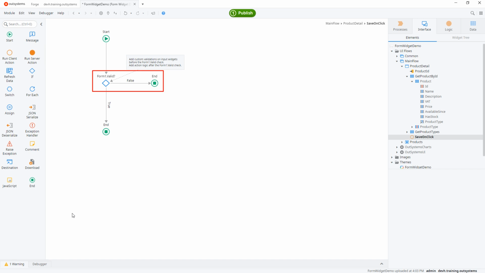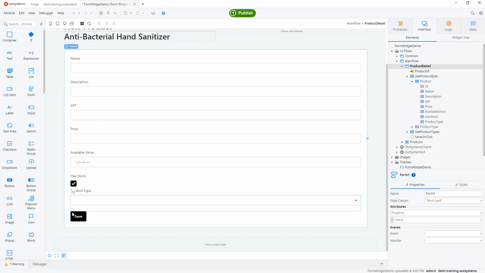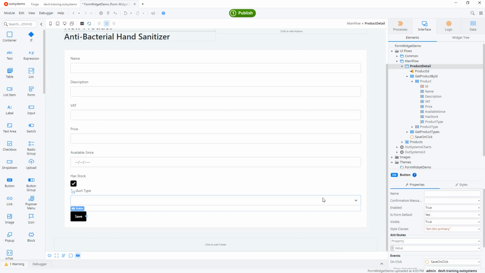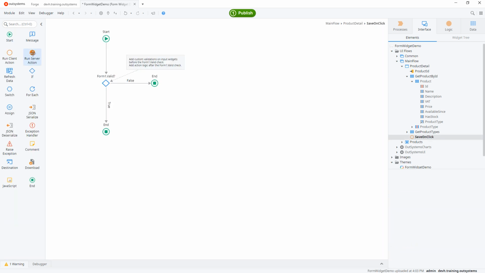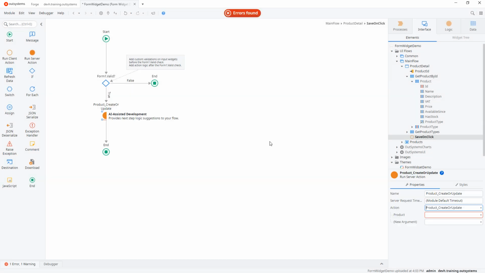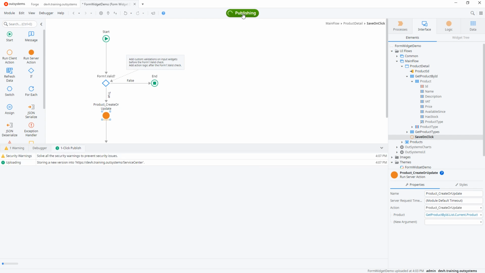In the screen action, there's some logic to determine if the form is valid. This is actually something that comes from the button being inside the form. The button gets an extra property automatically, alongside the logic in the action, that helps validate the data together. In the action, let's define the logic to create or update the product in the database, using a predefined action. We're done, so let's publish the module and test it in the browser.